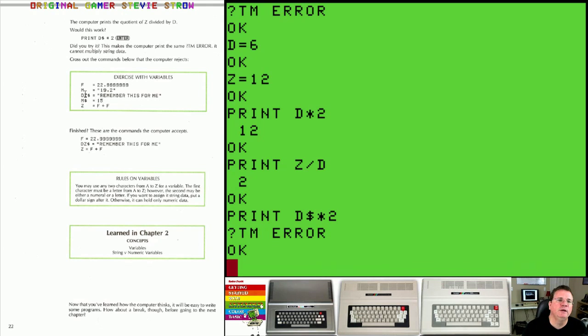That will not work. We can cross that off. 19.2 is in quotes. That's string data. String data can only be assigned to a variable that has a $ sign next to it. The next one says DZ string equals, remember this for me. That will work. It's a string variable with string data.